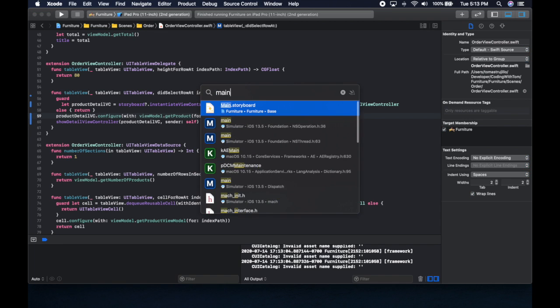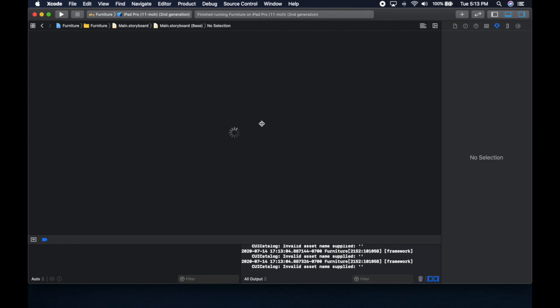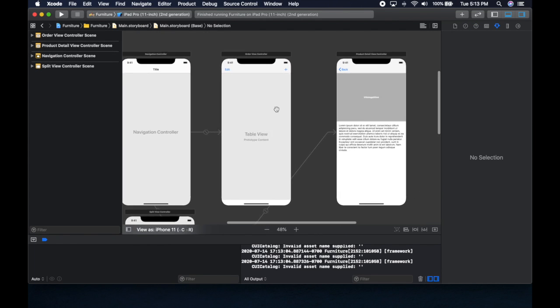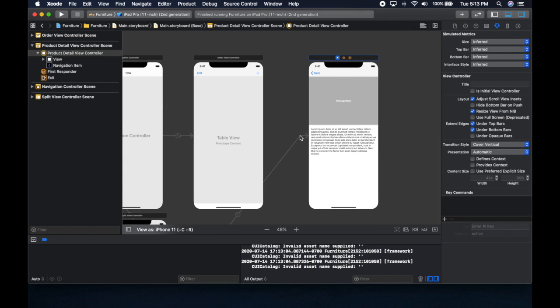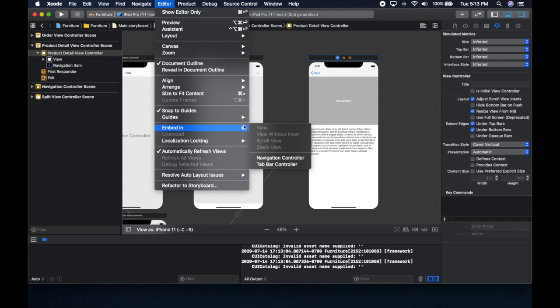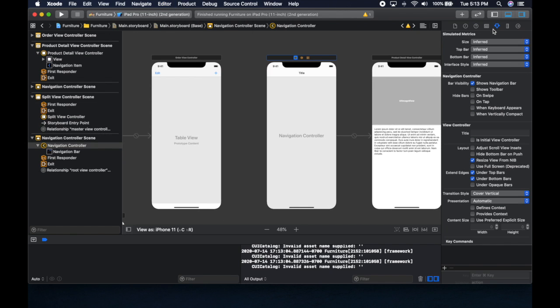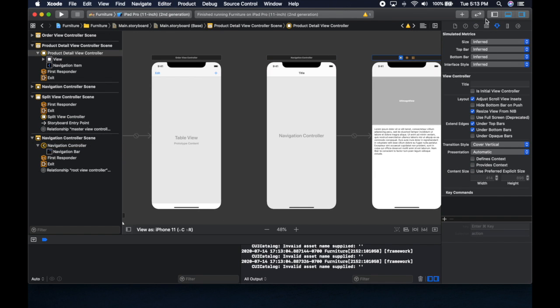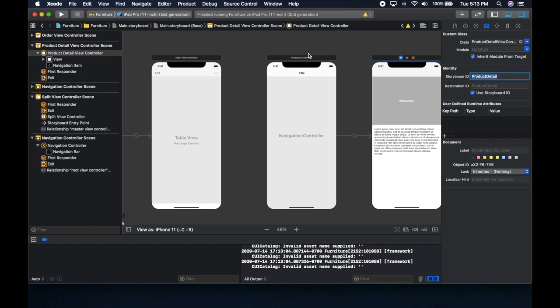So let's go back to our storyboard. We will embed this view controller also in a navigation controller. And we will also add a storyboard ID for this one, because now we're going to instantiate all of this from our navigation view controller. So detail, navigation.